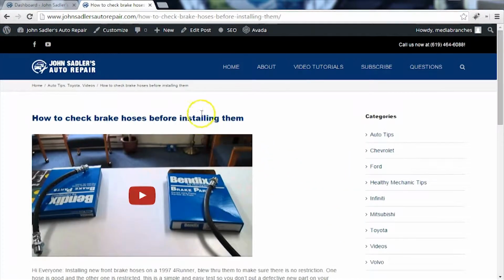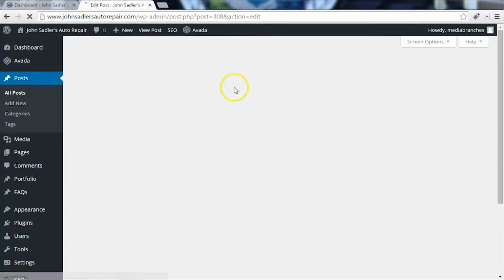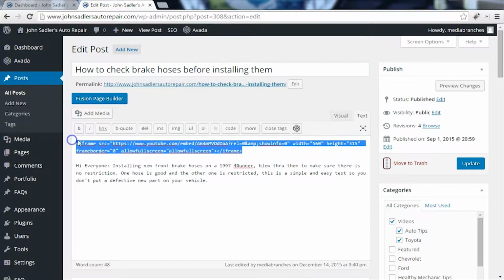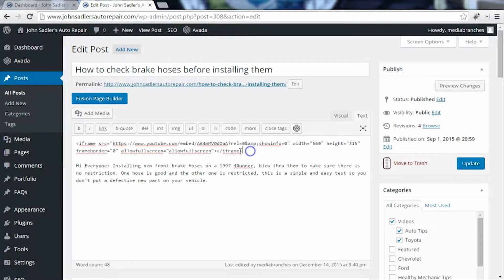So I want to show you what the video code looks like. I'm clicking on my edit post under my WordPress site, and you see right here, this is the iframe embed code. There are two ways to make this responsive.